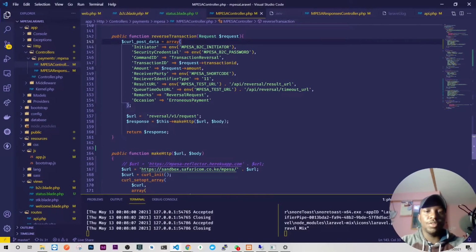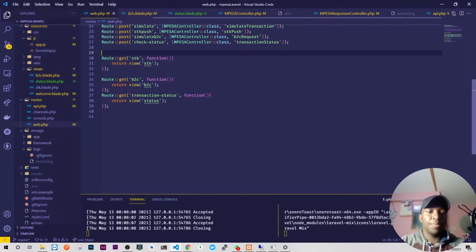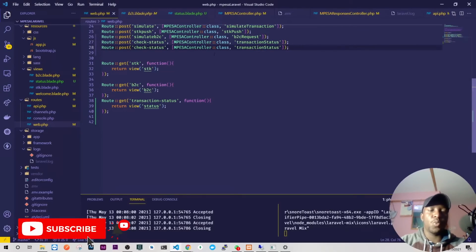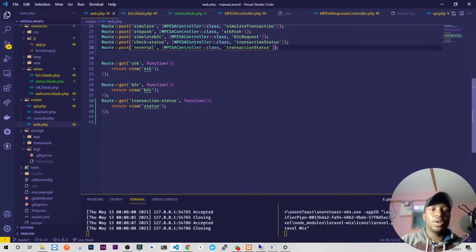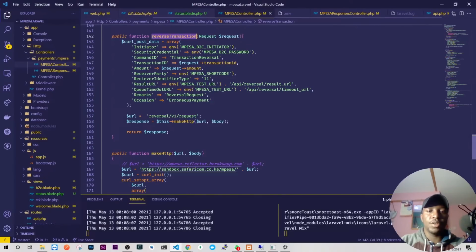All we need now to do is to create an endpoint on our web URL that we'll call this. Then we'll create our blade. So let me do that as we speak. So we go to our web. We need to create a web URL for reversal, and it will just go to this method.